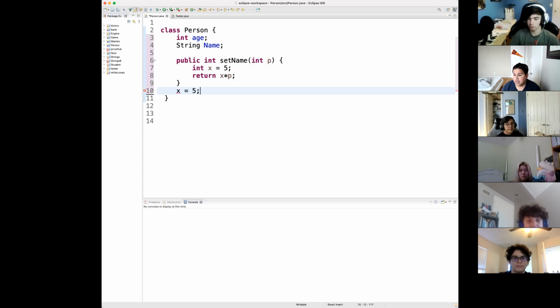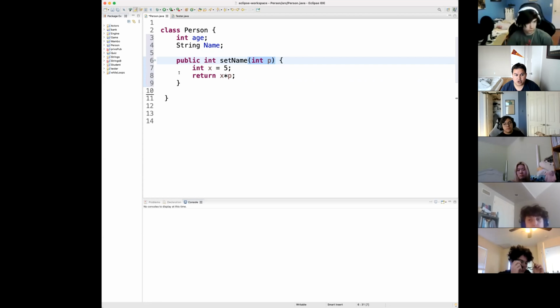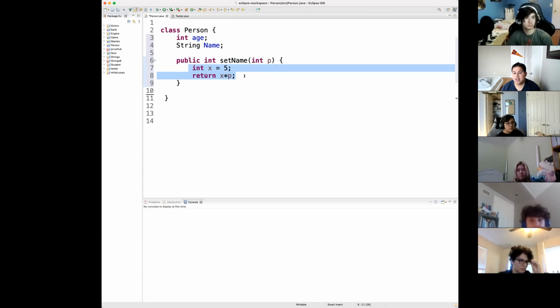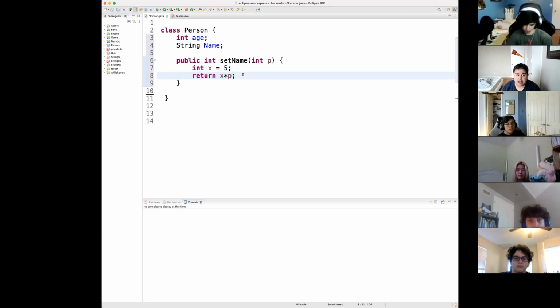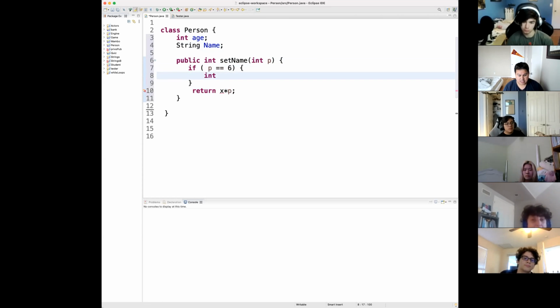I couldn't do that. Anything that is created within the framework of a method, now notice that the parameters are located within the framework of a method signature. So anything internally created in the signature, or for example, in a process like a for loop or an if statement. So for example, if I said if p equals 6, int w equals 5, that int w would be a local variable as well.